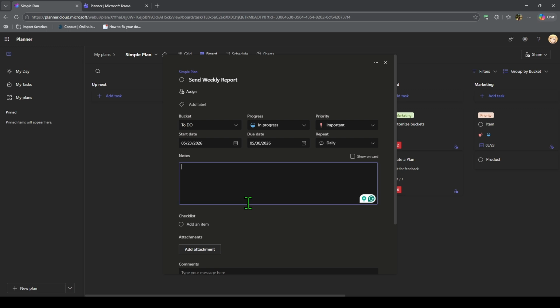To keep everything organized, use clear task names with dates, such as weekly report, May 27th, or monthly review, June. This makes it easier to track completed work over time. That's how to use Microsoft Planner for recurring tasks with repeat settings, manual templates, or automation.